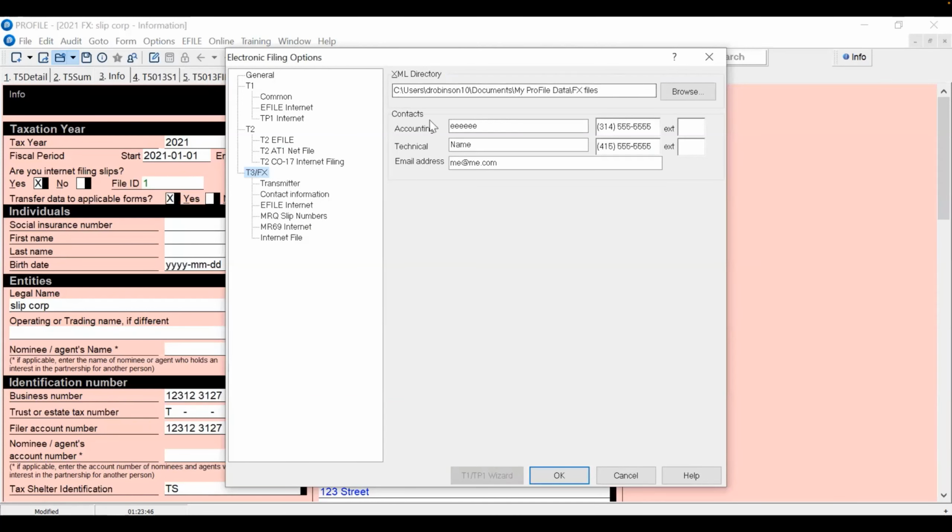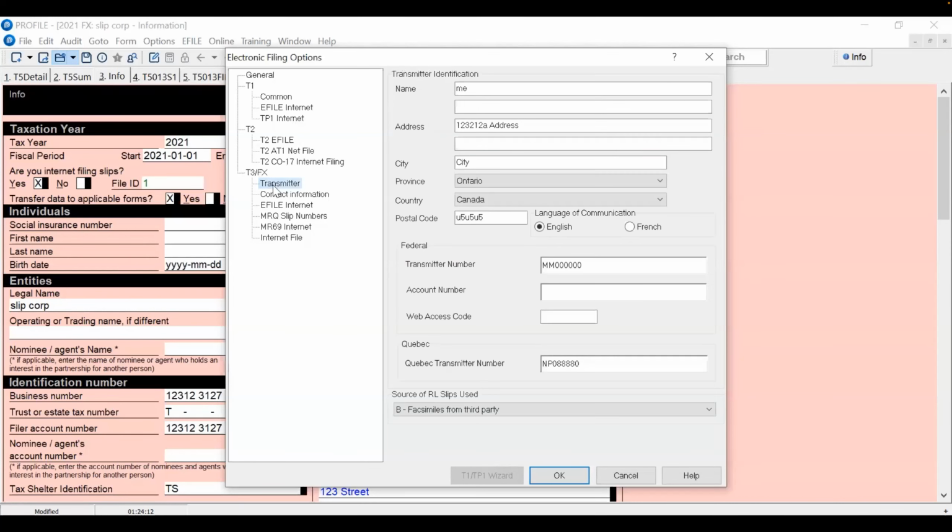There's an XML directory here, and what I did was create a directory. This is for batch filing, so I put a directory here that I will use for batch filing. You can leave this blank if you're just filing one at a time. And then there's contact information that I filled out here in this sample example. Transmitter, there's identification that has to be filled out.